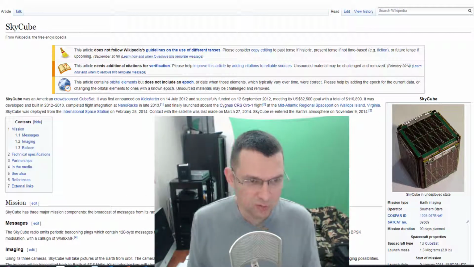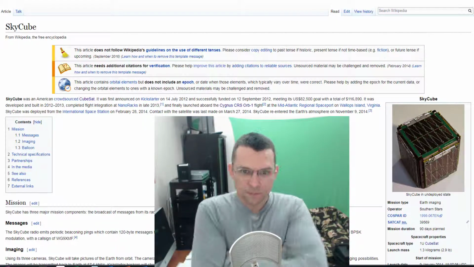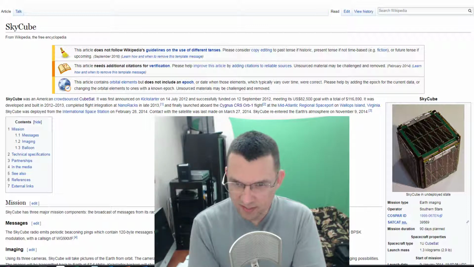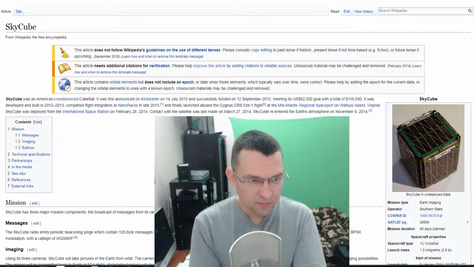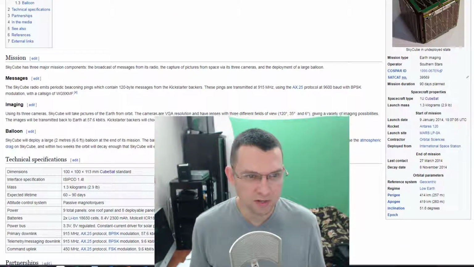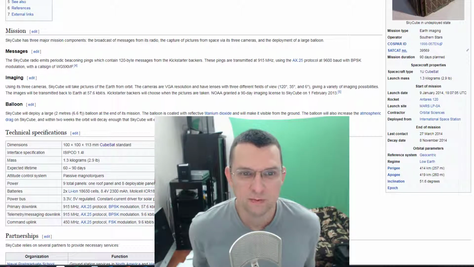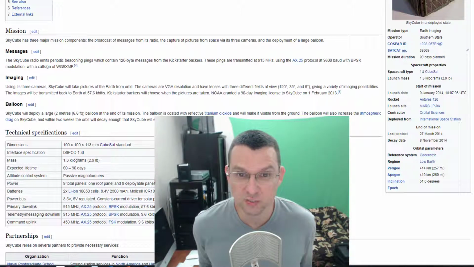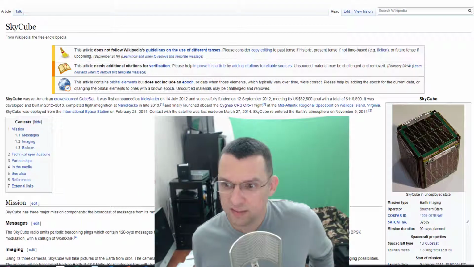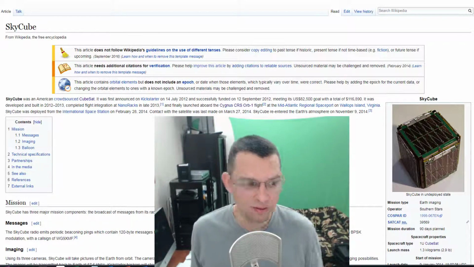Oh, this was a crowdsourced CubeSat from Kickstarter. Successfully funded in 2012. It got 82,000, okay. Finally launched aboard Cygnus CRS Orb 1. What was its purpose? Mission. SkyCube has three major mission components: the broadcast of messages from its radio, capture of pictures from space via its three cameras, and the deployment of a large balloon. Okay. This one, we may have to investigate. SkyCube's taking pictures of space.